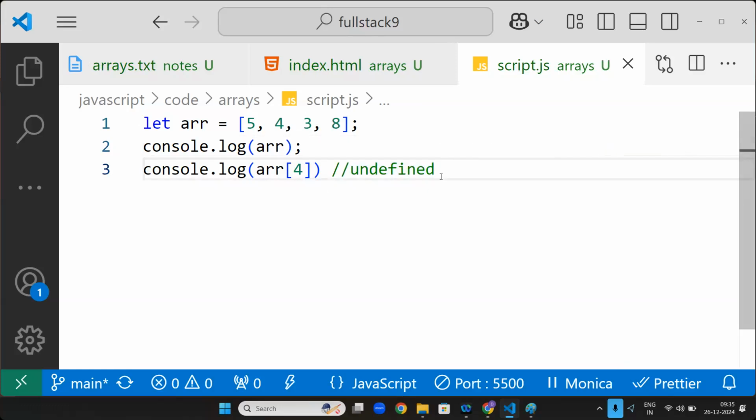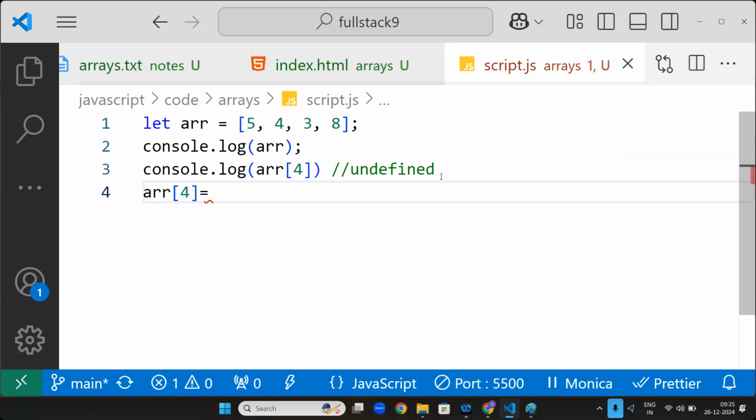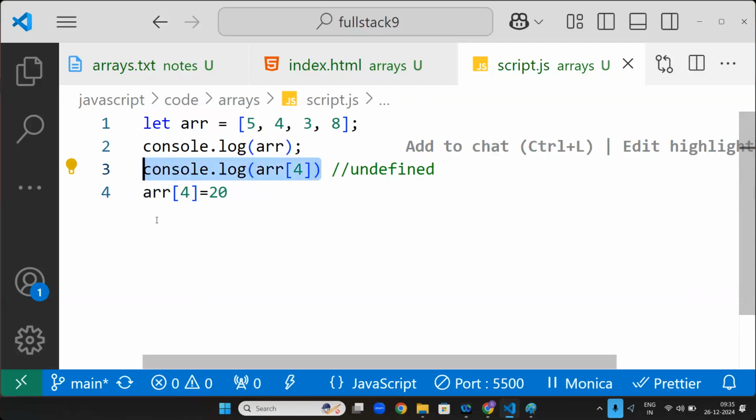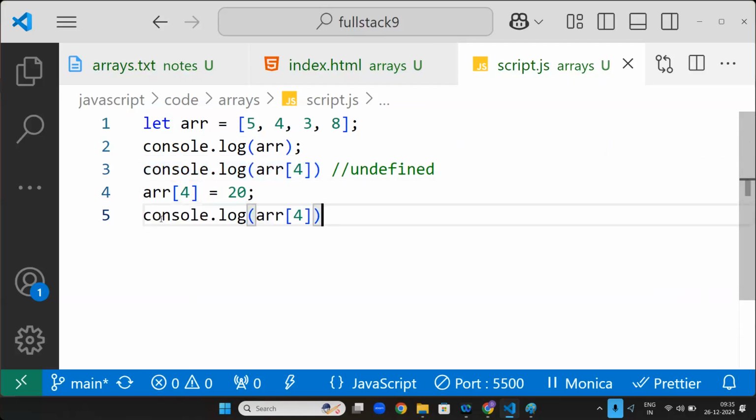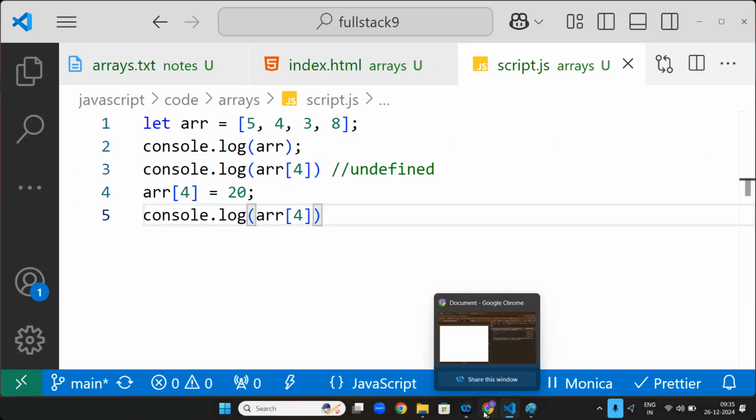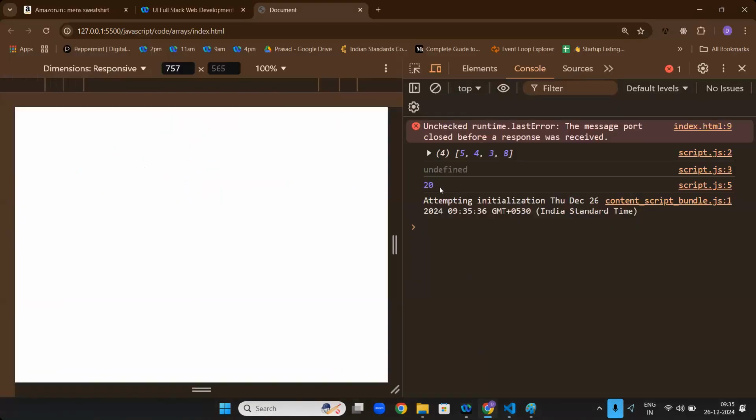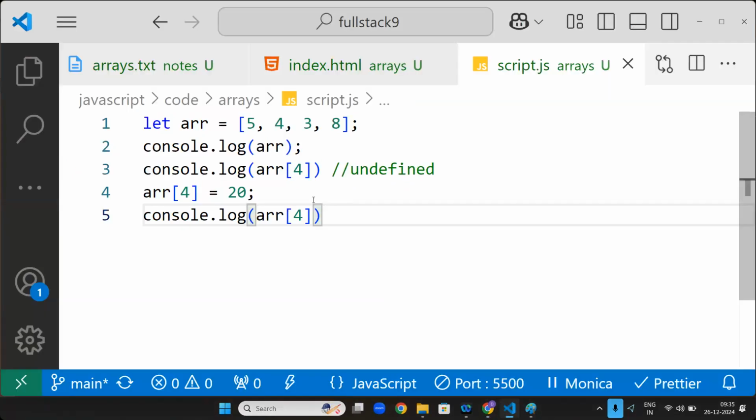What if I gave it something here, ARR of 4 equals 20? Now what is ARR of 4 value? Total how many values are there in the array now? How many values are there? 5. Barabar na? You can change it anytime you like. So that is why it is treated as undefined. Now go here. First time it is undefined. Second time it became 20.